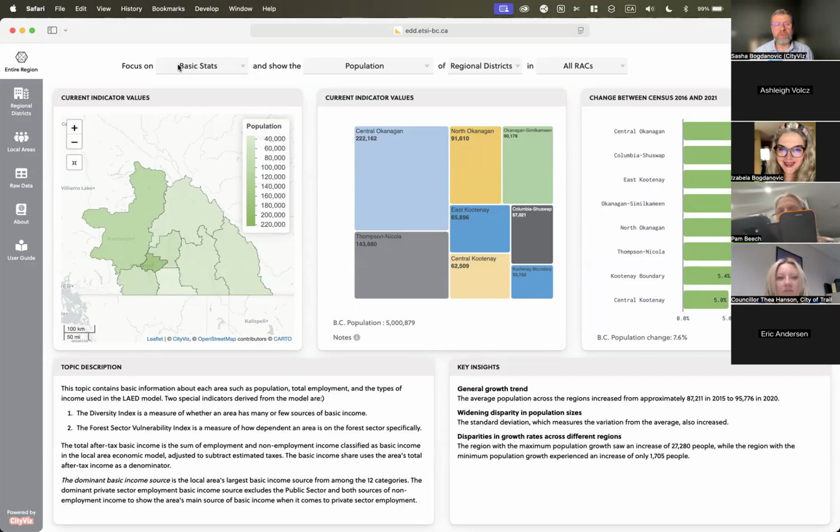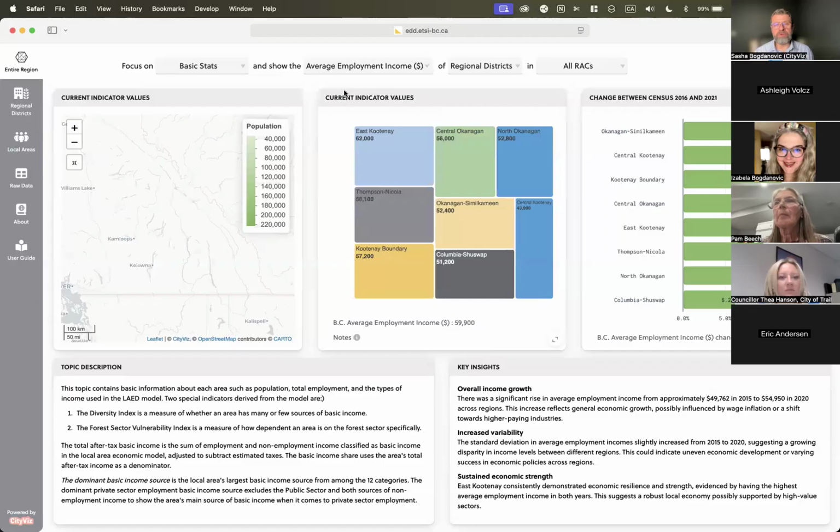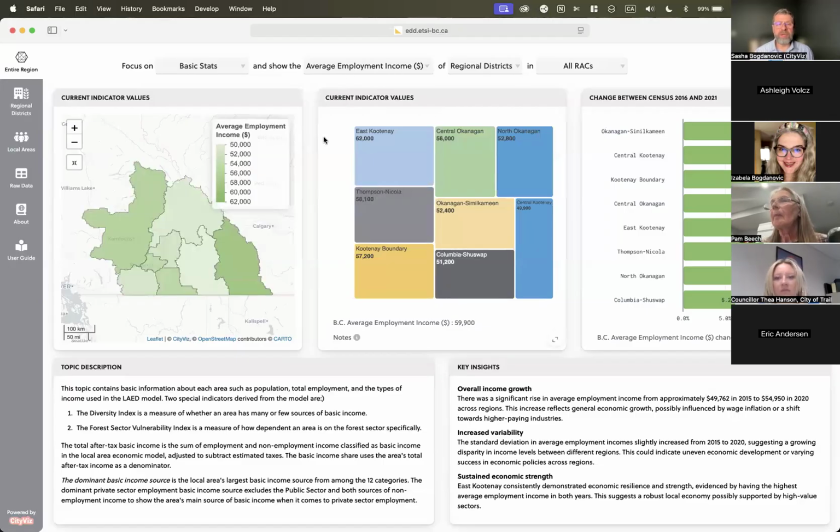So first of all, while we're still within the basic stats topic, there are a number of topics we can select from here. Within each topic, we can select a number of different indicators. By default, it shows the population, but we can see also, for example, average employment income. Now all the charts change and they show new values based on the current selection in our navigation. And this is the view at the regional district.